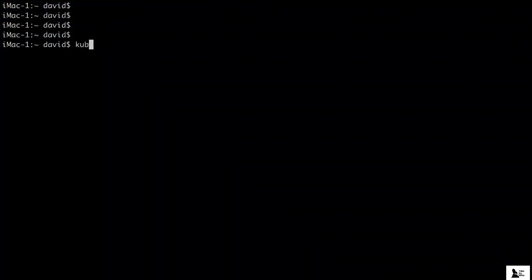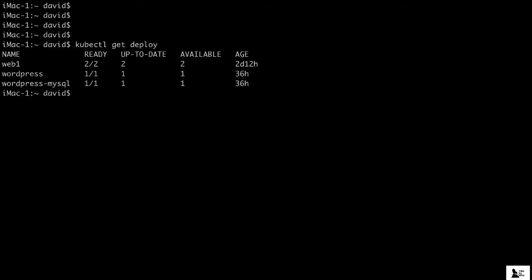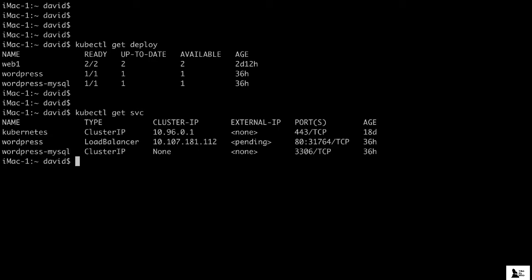We're here in the lab, and if we do a kubectl get deployments, you can see we have the Web1 deployment that's been running since we created our very first Kubernetes application. If we do kubectl get service, you can see we do have 3 different services already created: the Kubernetes cluster IP, which is there by default, and then the WordPress load balancer service, and the WordPress MySQL service, which is cluster IP. Both the WordPress and WordPress MySQL services were set up in previous lessons.